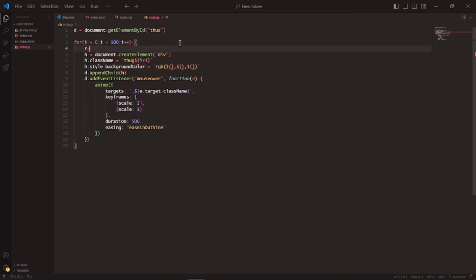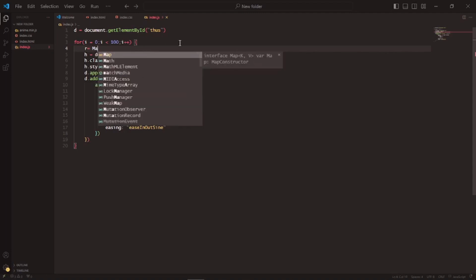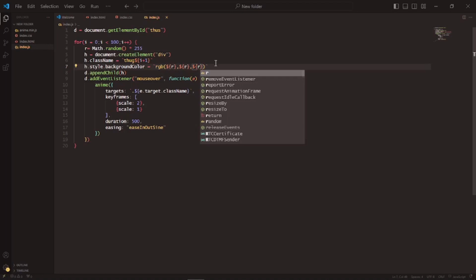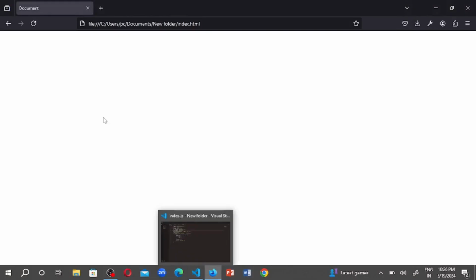So I create a new thing called r. I set it to Math dot random, which creates a random number, multiplied by 255, and I'll set this to r. Now create a random number between 0 and 255. There we go. Why does white appear so many times? Also, now this kind of became a noise texture.